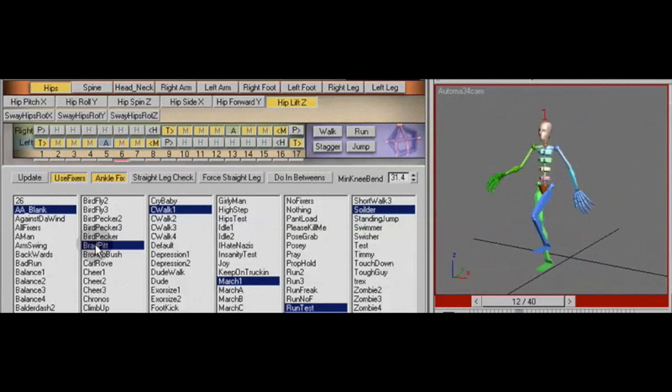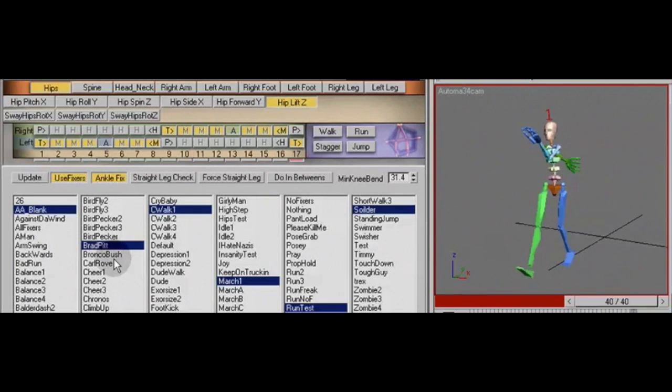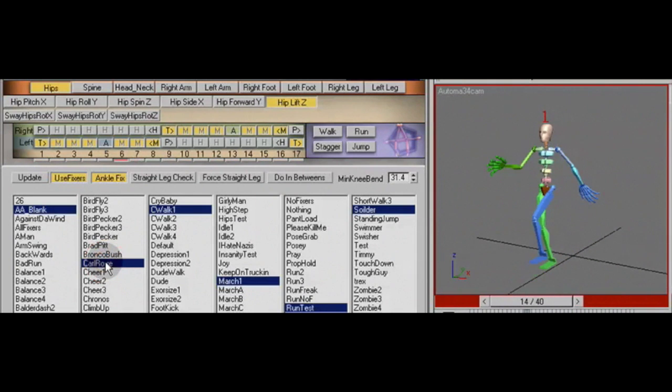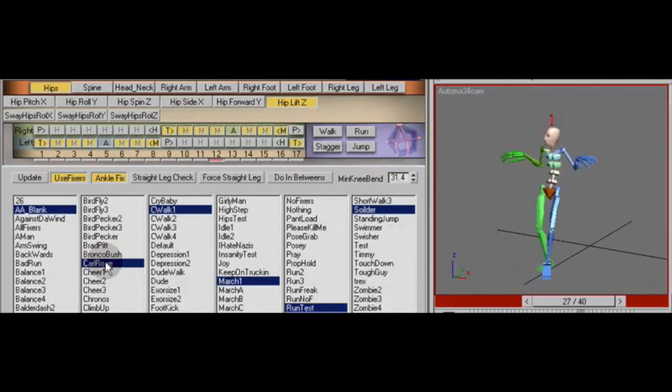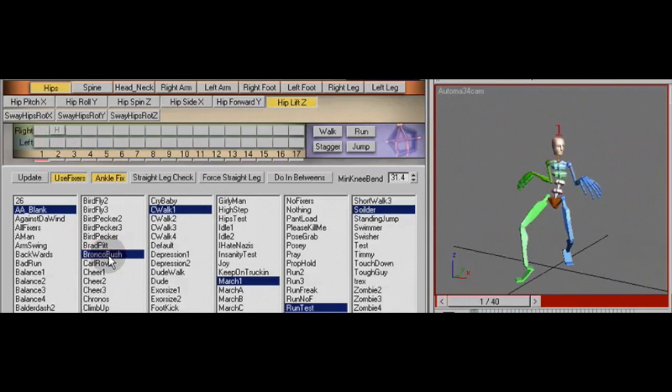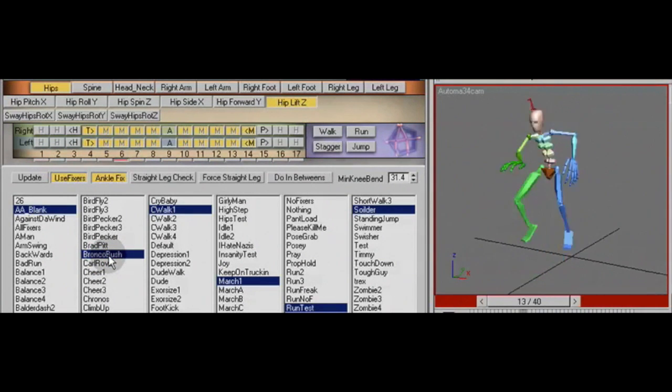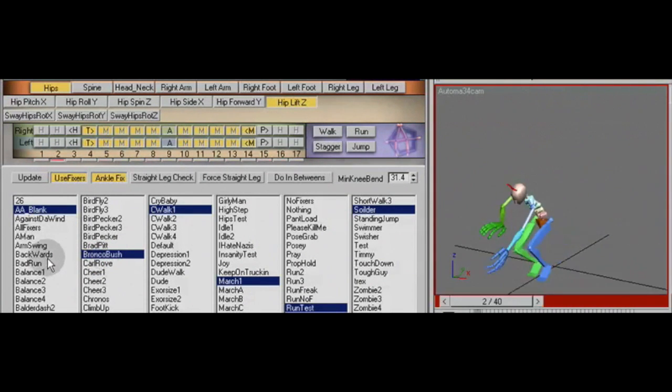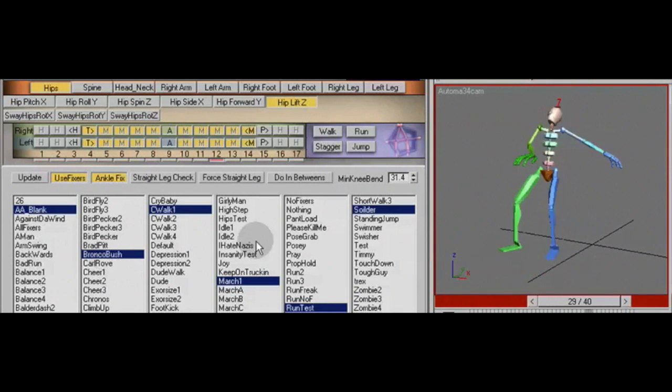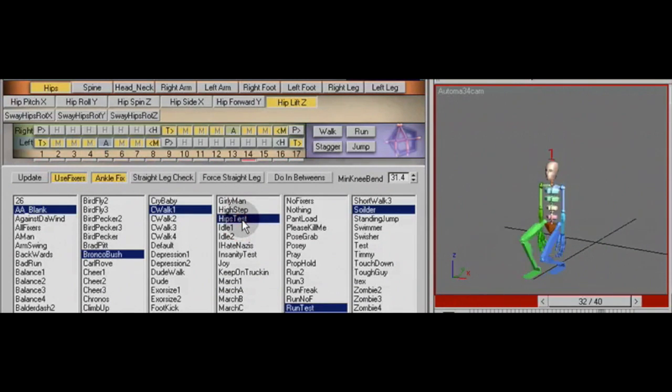So here's Brad Pitt. That's exactly the way he walks. Here's Karl Rove. That's the way he walks. And here's Bronco Bush. And that's the way he does things. So this is really nice that you can just double click on something and bring it right up.